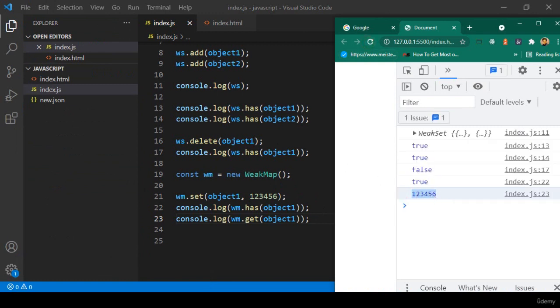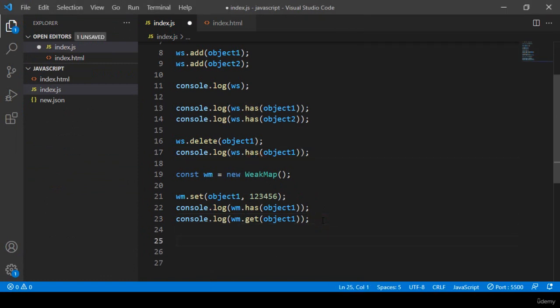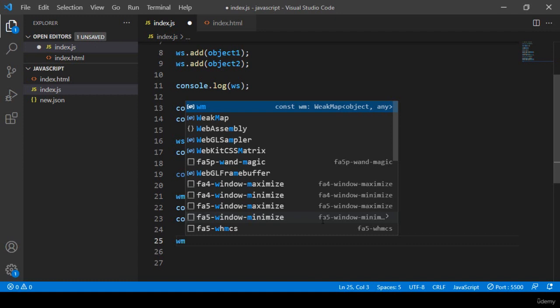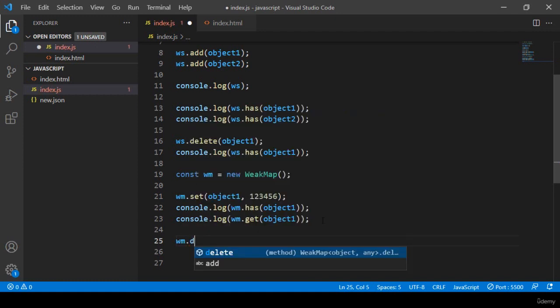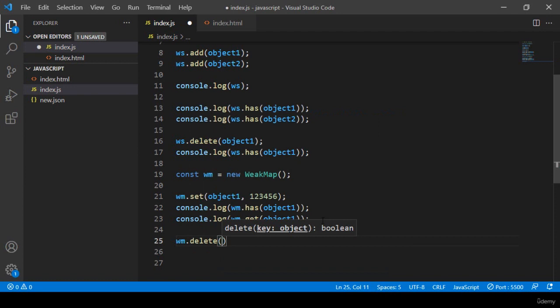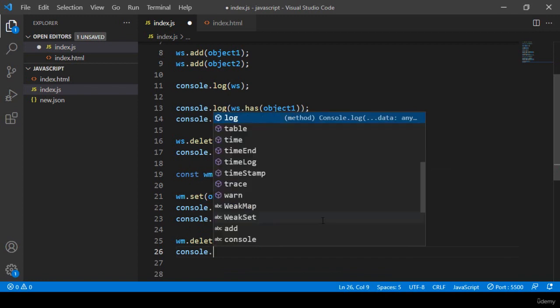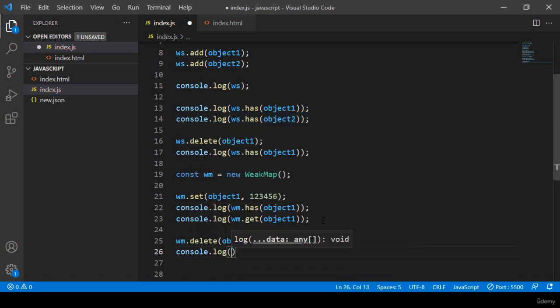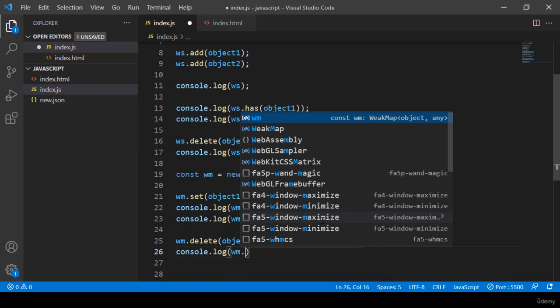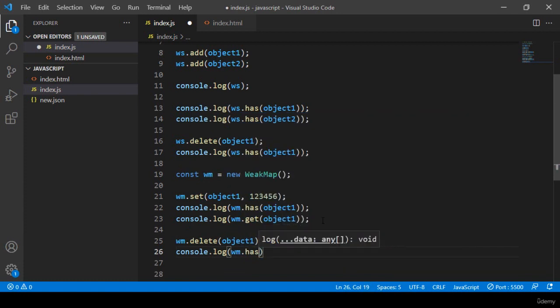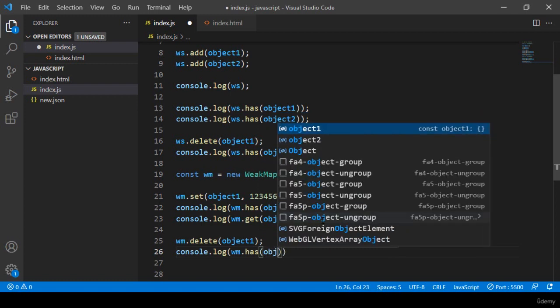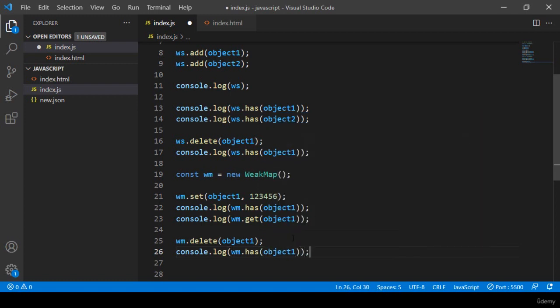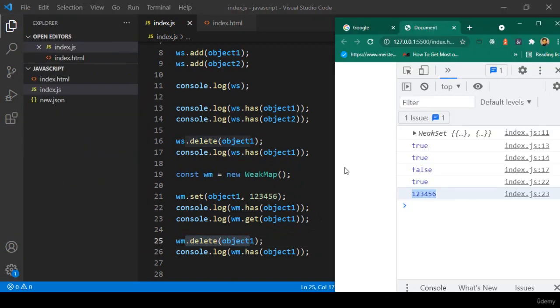Okay, friend, and if you want to delete this object, what exactly do you have to do? Then that will be WM, that means our variable name, and then that is our delete method. So into this delete I want to delete object 1. Now if you check it with console log, with our variable WM and then has, I want to check whether our object 1 is available or not, that means whether it has any value or not. Now that should be deleted because I have already called that delete method. Now that should be displayed as false. You can see it's now displayed as false.